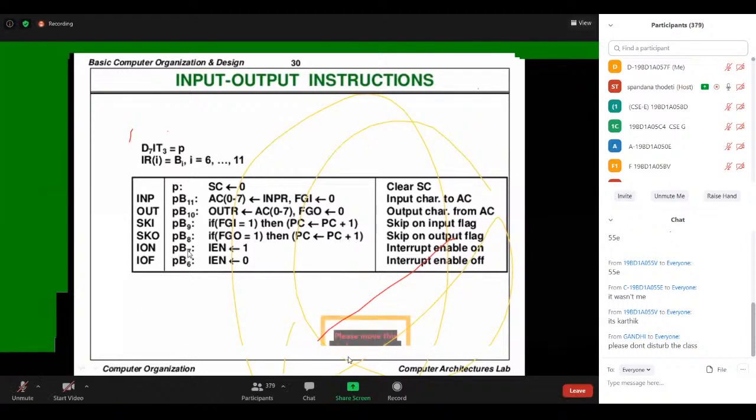And the last two are PB7, which is ION. IEN is set to 1. IEN is a flip-flop used to know whether an interrupt has occurred or not. So IEN set to 1 means interrupt enabled. IOF is executed at PB6. When the 6th bit of IR is 1, IOF is executed. Interrupt enable off. IEN is set to 0, which means interrupt enable off. Now we'll see what this interrupt is. These are the input output instructions. So in these IO instructions, the interrupt is enabled and switched off for PB7 and PB6.